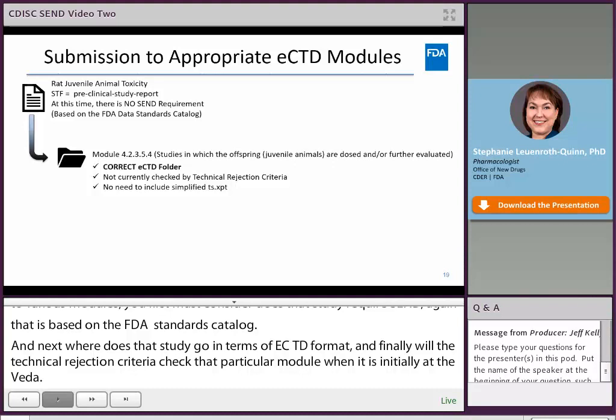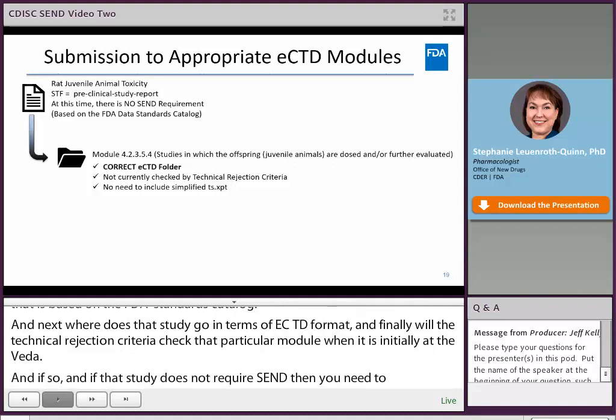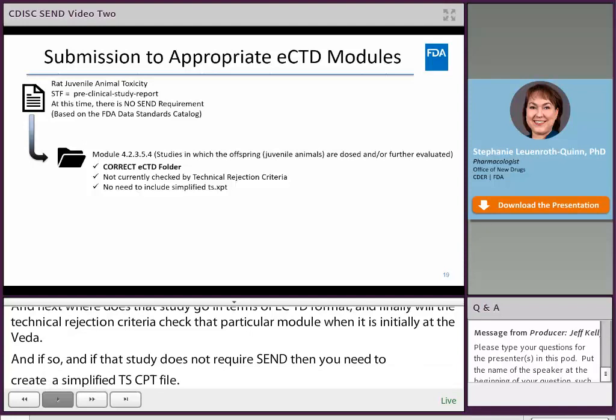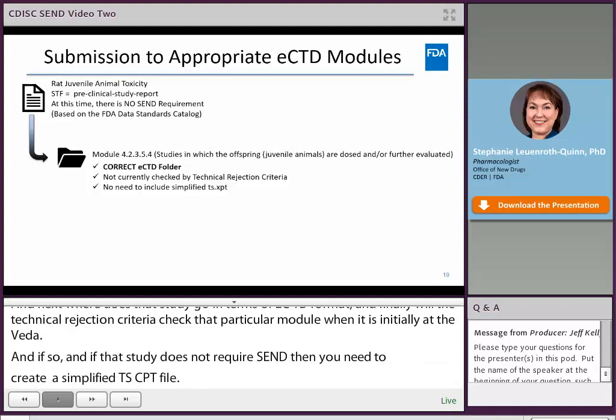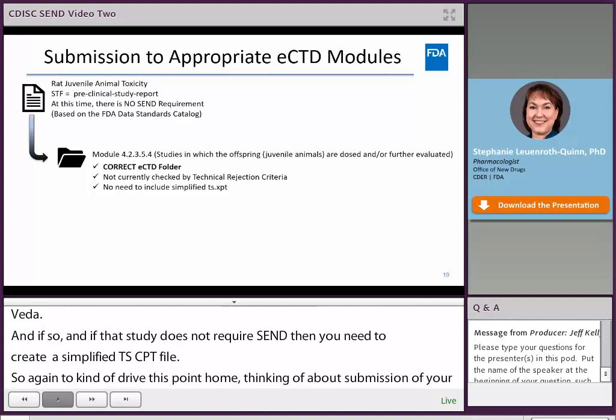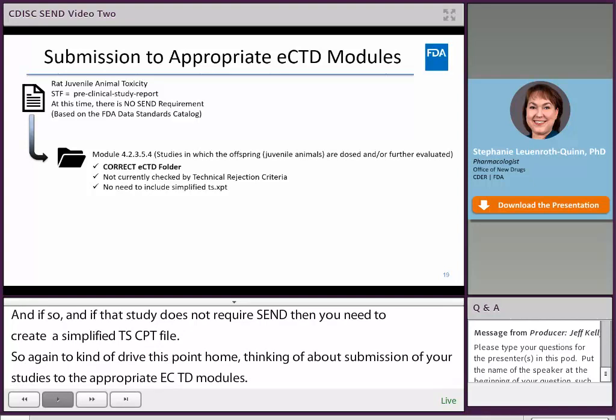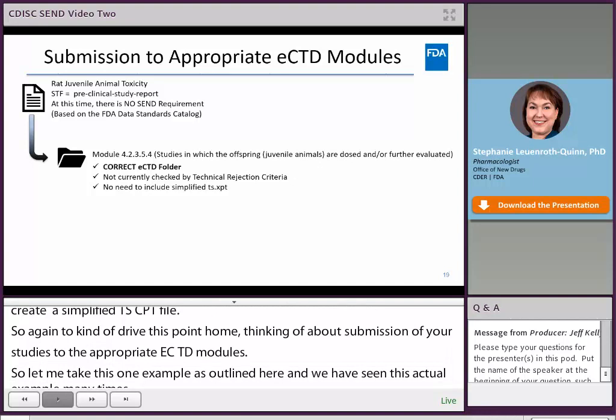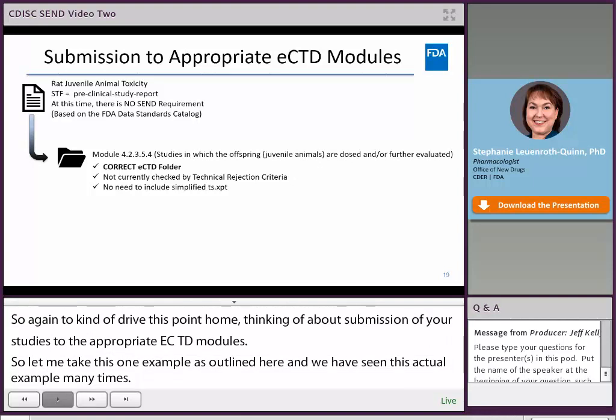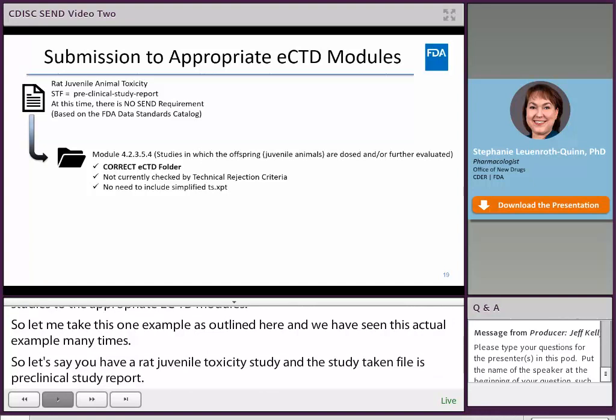So again, to kind of drive this point home, thinking about submission of your studies to the appropriate eCTD modules, let me take this one example as outlined here, and we've seen this actual example many times. So let's say you have a rat juvenile animal toxicity study. The study tagging file is a preclinical study report. And as we heard earlier from Patty, at this time, there is no SEND requirement for dedicated juvenile animal toxicity studies. And again, that's based on the FDA Data Standards Catalog.